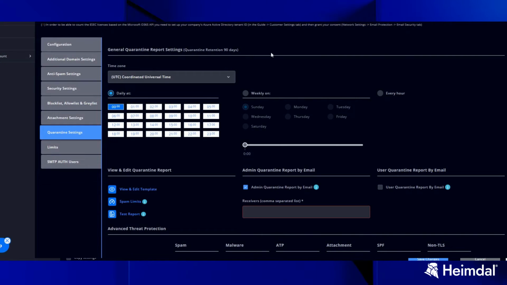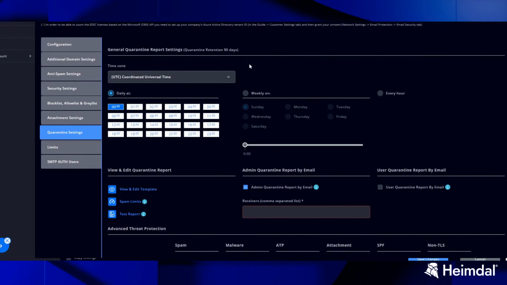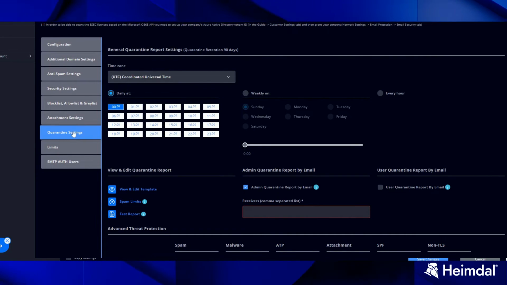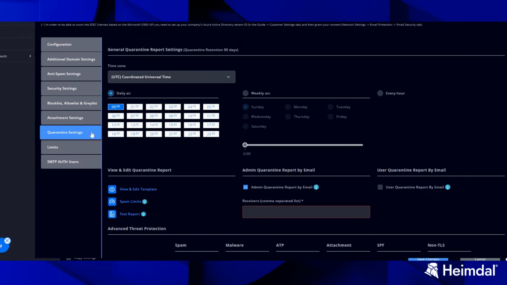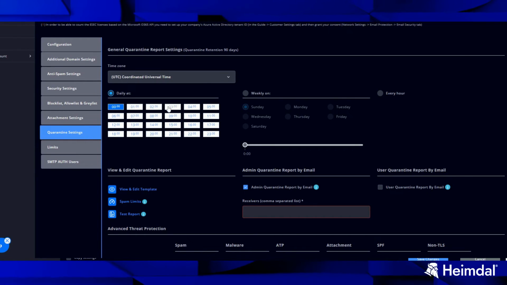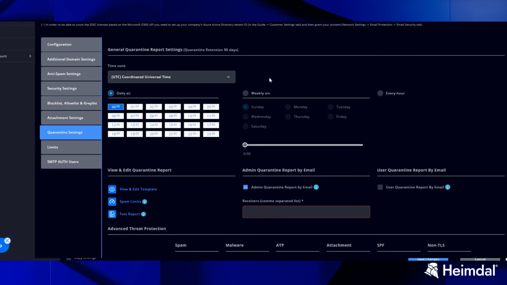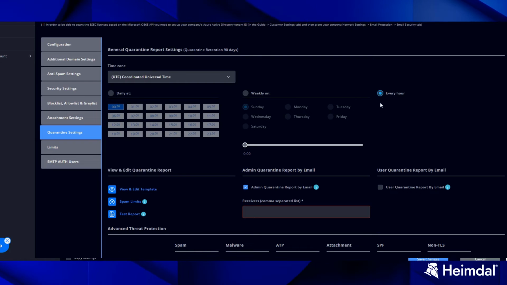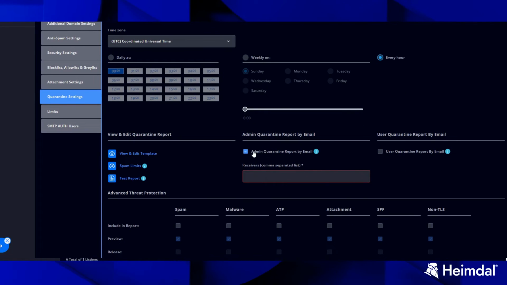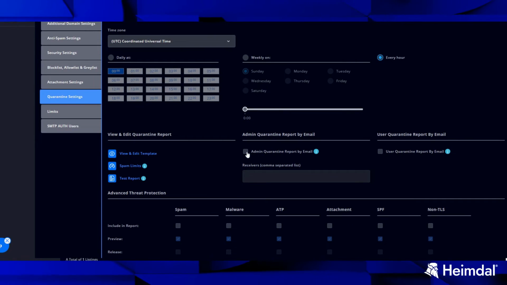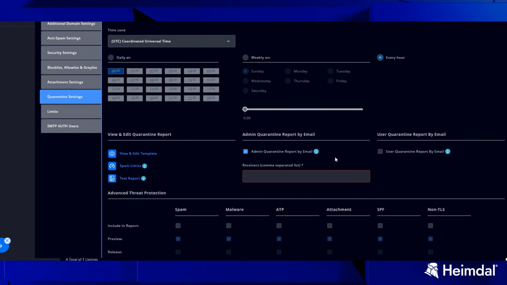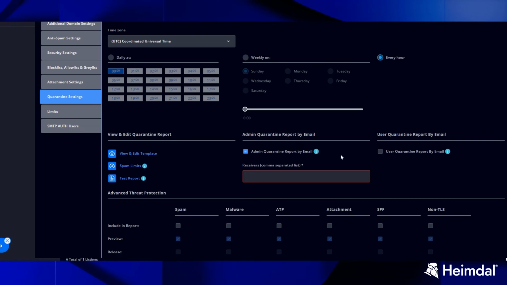The last two tabs on which we should apply changes are the Quarantine Settings tab and the Limits tab. Let's start with the Quarantine Settings tab. Here you should first set the time zone option to fit your time zone. Then make sure you set the report to be sent every hour. The next option that you should enable is the Admin Quarantine Report by email, and you should do this only if the IT Administrator is the person designated to monitor and release quarantined emails.